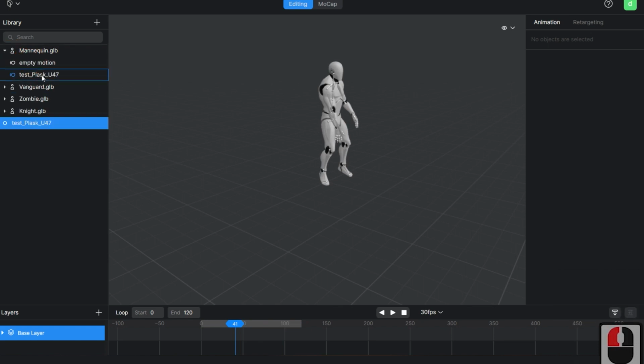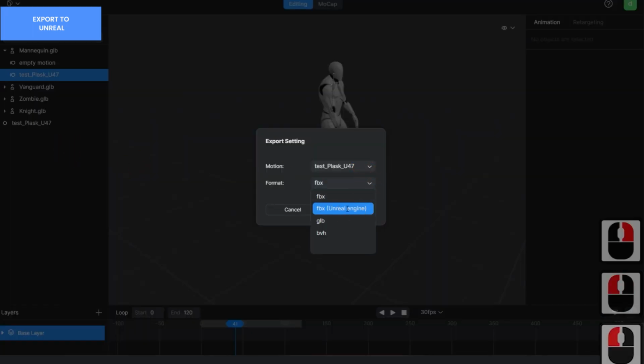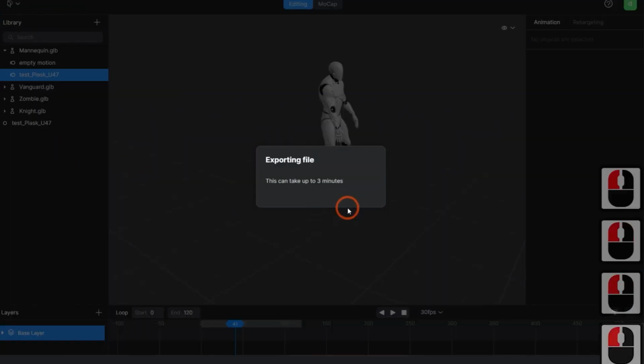To export, right-click on the file and select Export. This exports the animated character in FBX format for Unreal.